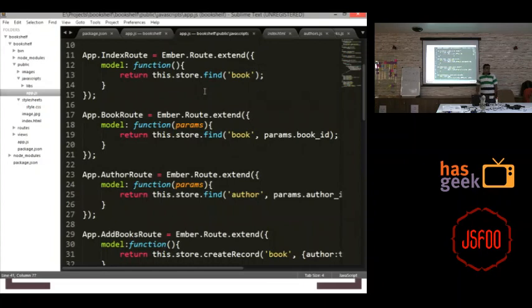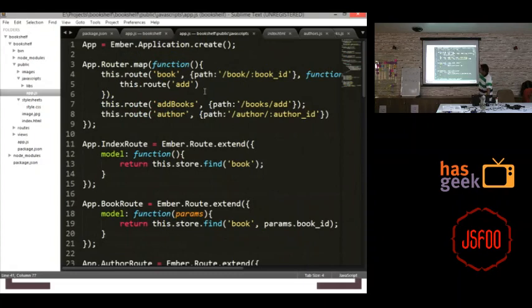Correct me if I'm wrong, I have one query. This is your app.js file. Can you scroll up a bit? So you are defining the routes over the router.map. And this being a Node project, as far as I know, we also do it in app.js. This is the client-side app.js. This is not Node yet. I've not stepped into Node right now.